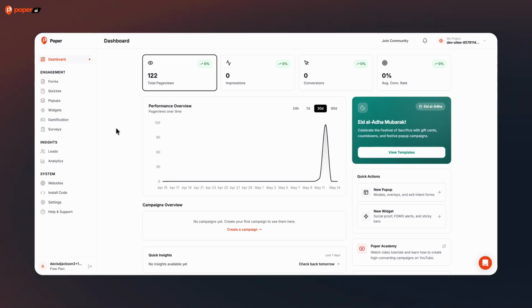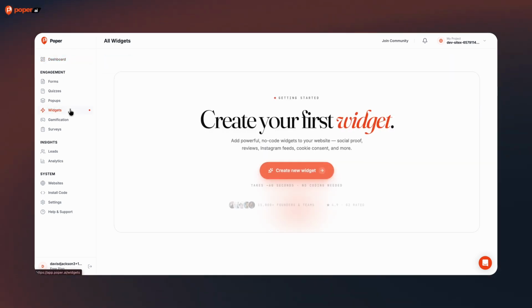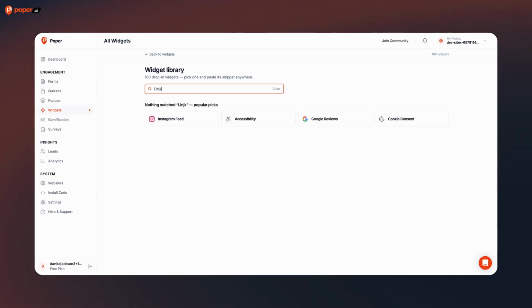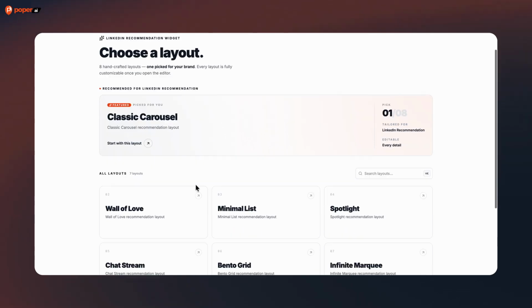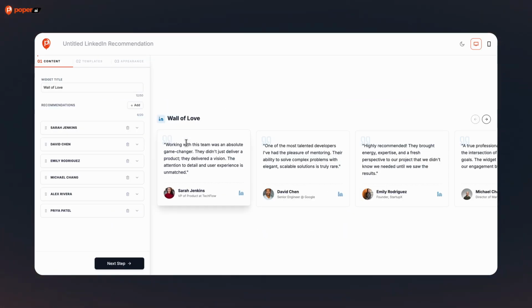First, go to your Popper dashboard. Once you're there, click on Widgets from the left sidebar, and then click Create New Widget. Now search for LinkedIn recommendation in the widget library and open it. Now choose a layout according to your preference, and the widget editor will open. On the left side, you'll see the widget settings, and on the right side, you'll see the widget preview.